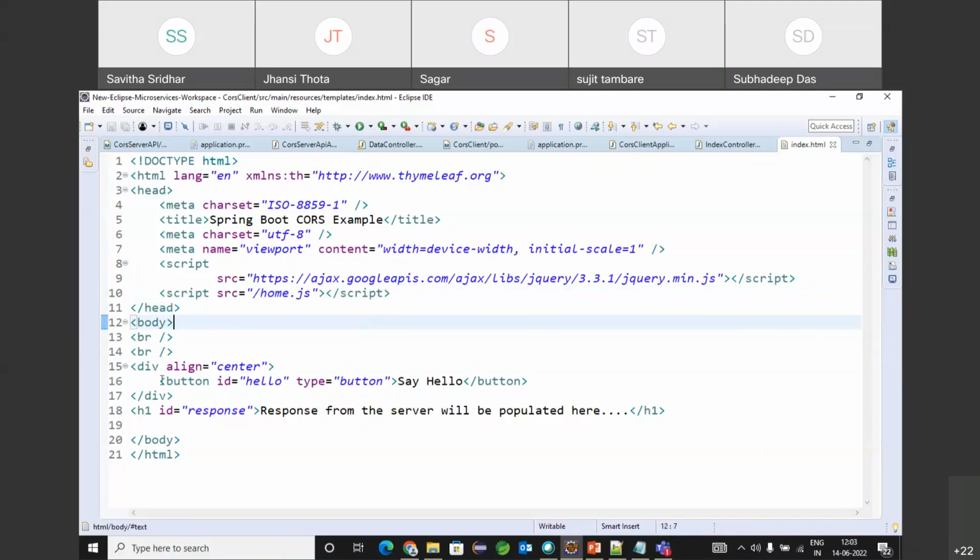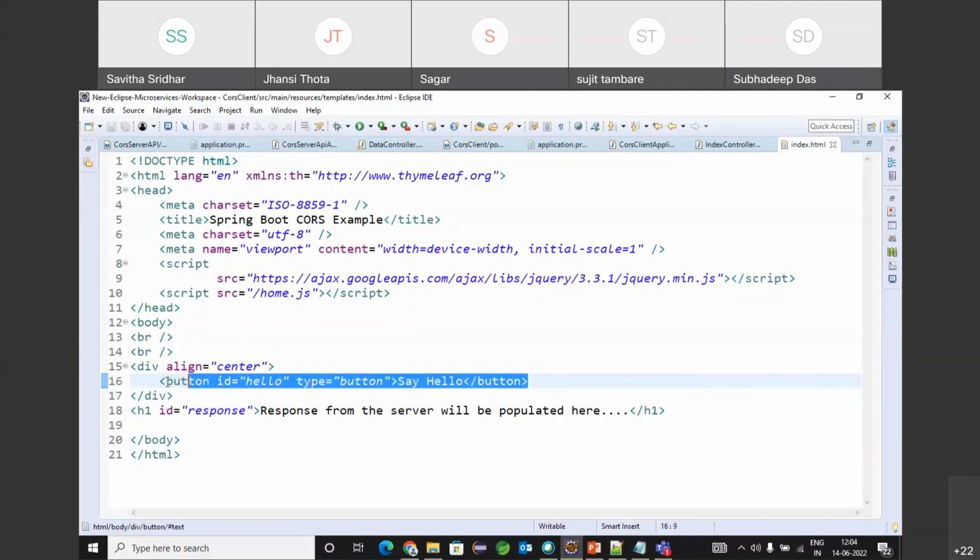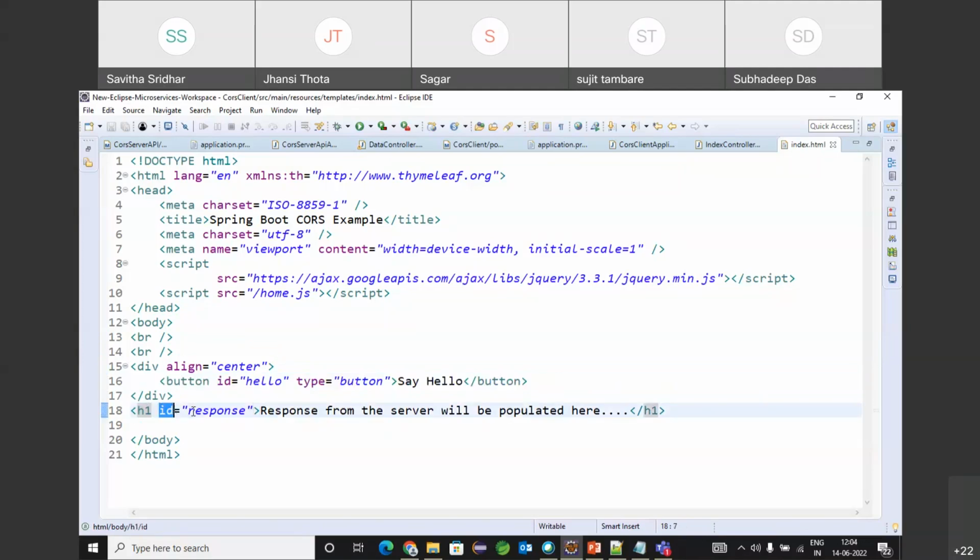Now in the body, you have a regular div. Internally in the div, I have a button. The button has an ID called hello, and this is the type of the button, and it says hello. Now, this is a button, plus I also have a heading 1. The ID of the heading 1 is response. And initially, before I make the call, I have one default message.